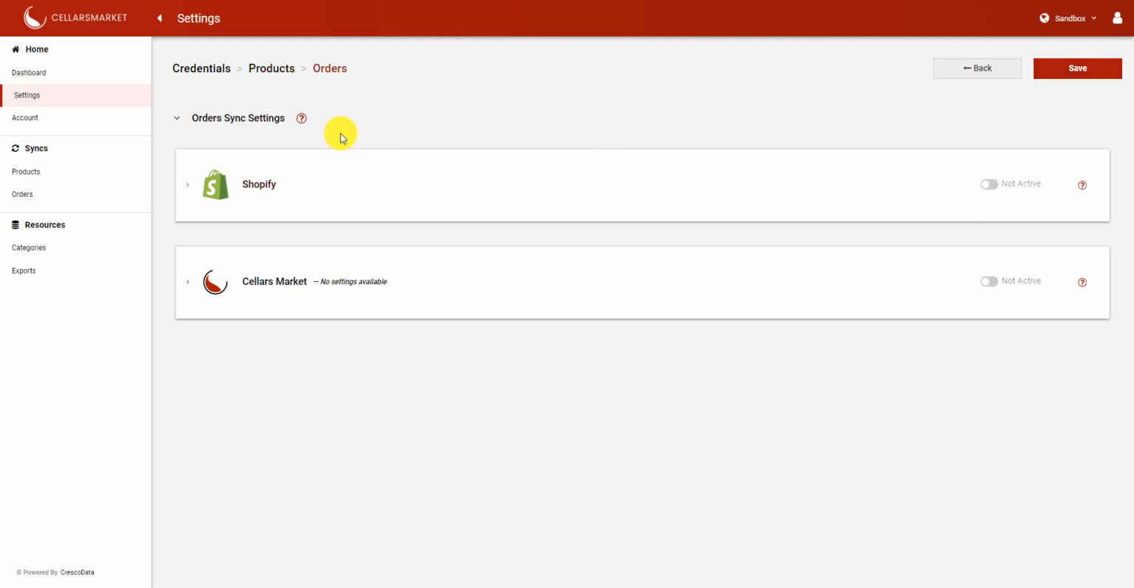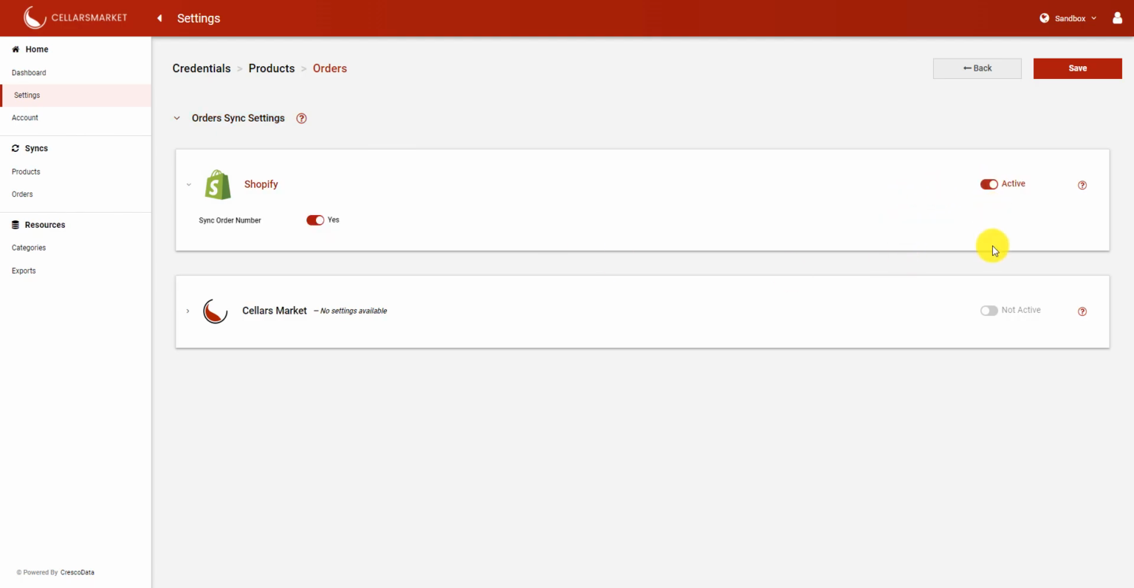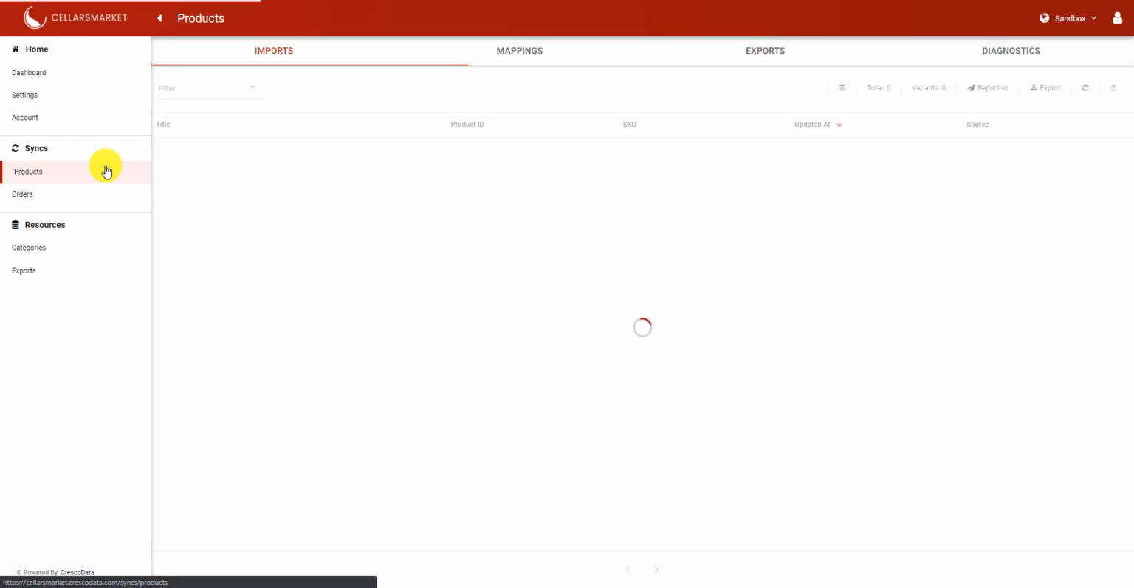Upon clicking next again, you'll then need to activate your order sync, so activating the orders from CellersMarket into Shopify, and then clicking save. Upon clicking save, this will start to download your products into your branded portal for you to go and access via this link here.